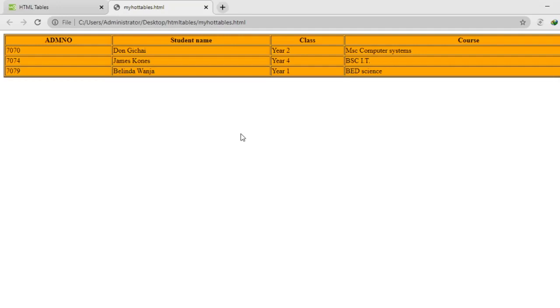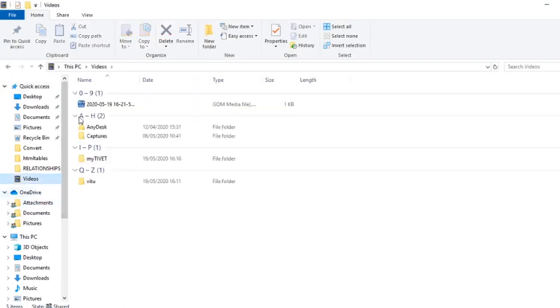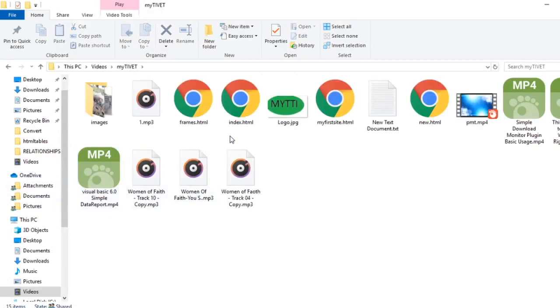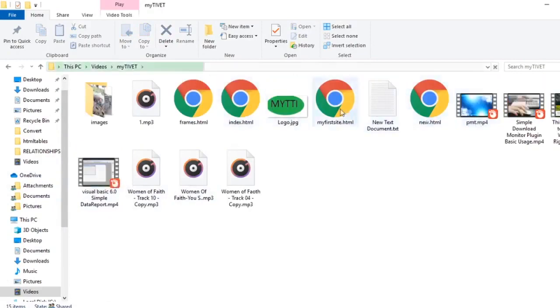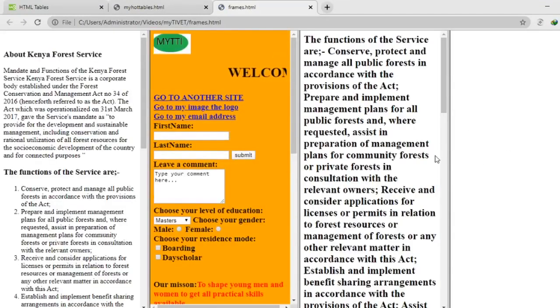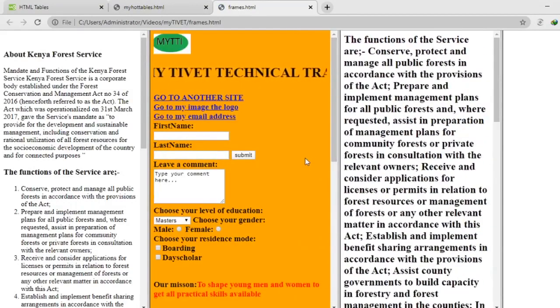frames, just like we have looked at how to insert the frames, and some other things that we have looked at. Therefore, basically, that's how the course entails.